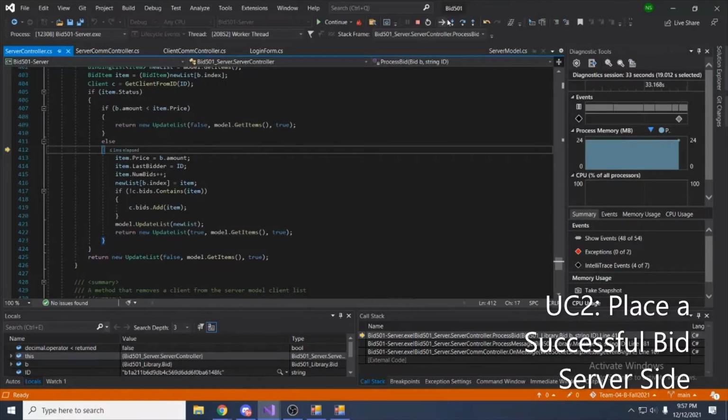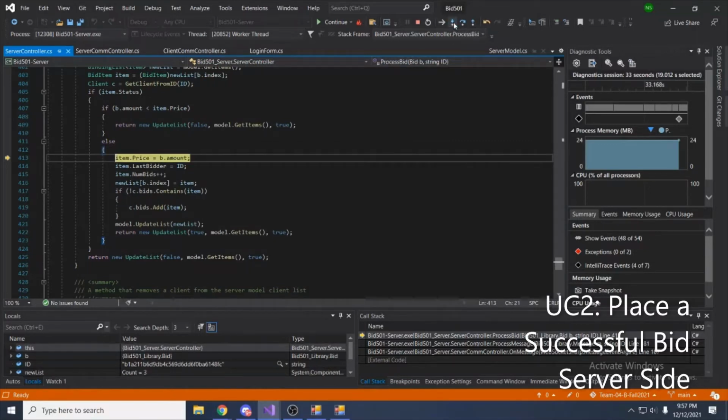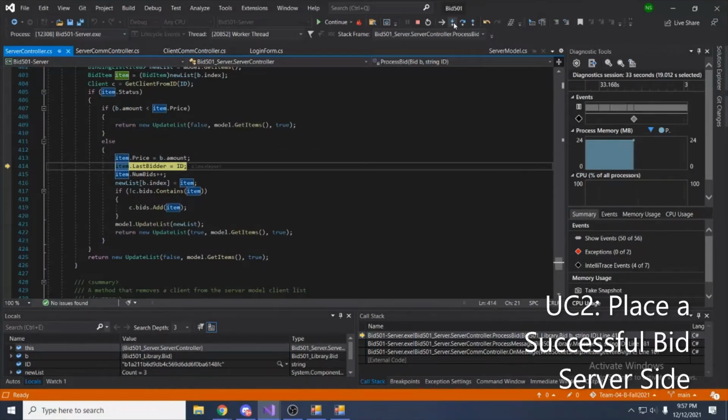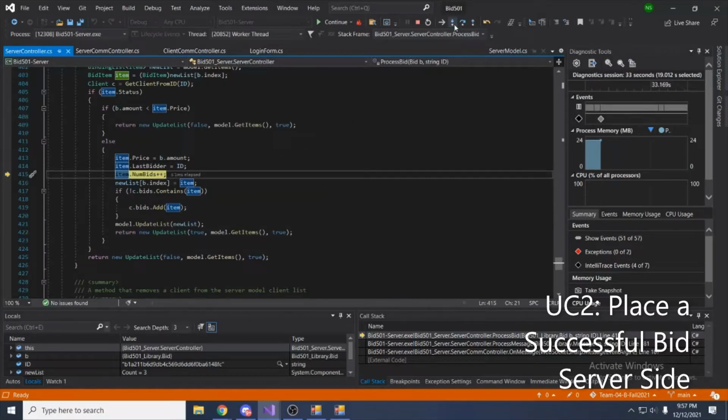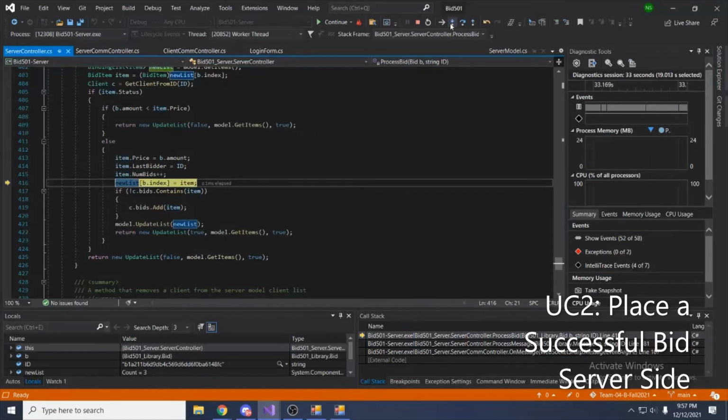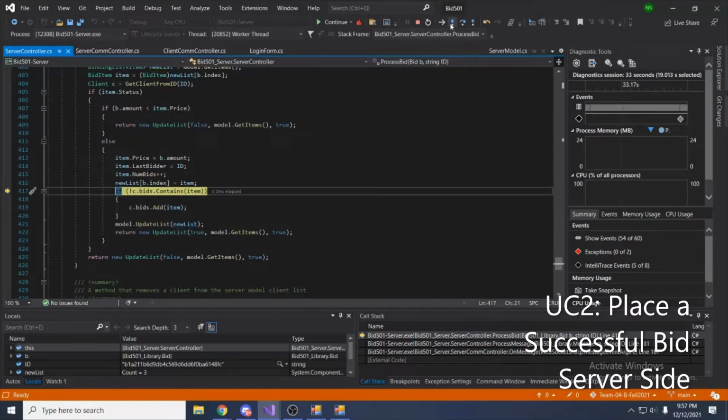Otherwise, and in this instance, we have a successful bid going through. We're changing the current item's price to the bid amount that was placed by the client, and then we set the last bidder's property for the item to the client's ID that sent the bid over, and then we increment the number of bids that have occurred on that object that was bidded on. We then want to place in the bids at the current index of the new item list on the server side that came along with the bid, the current item that was just bidded on that we're reinitializing essentially.